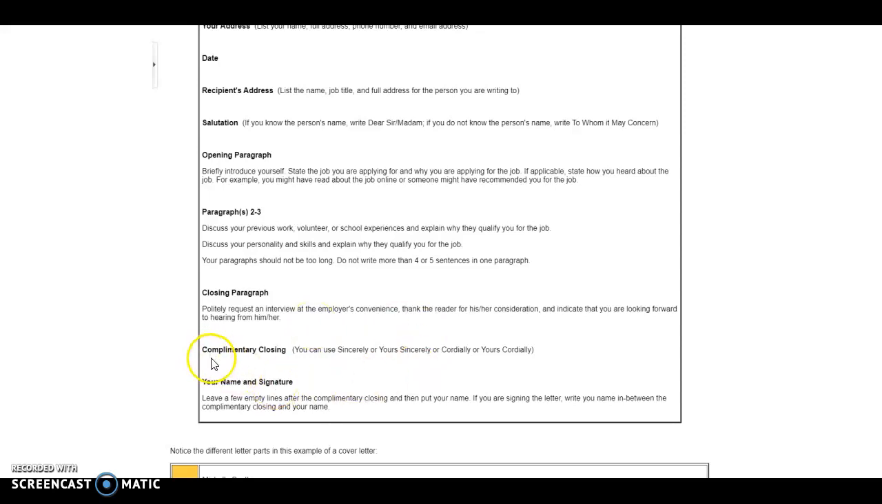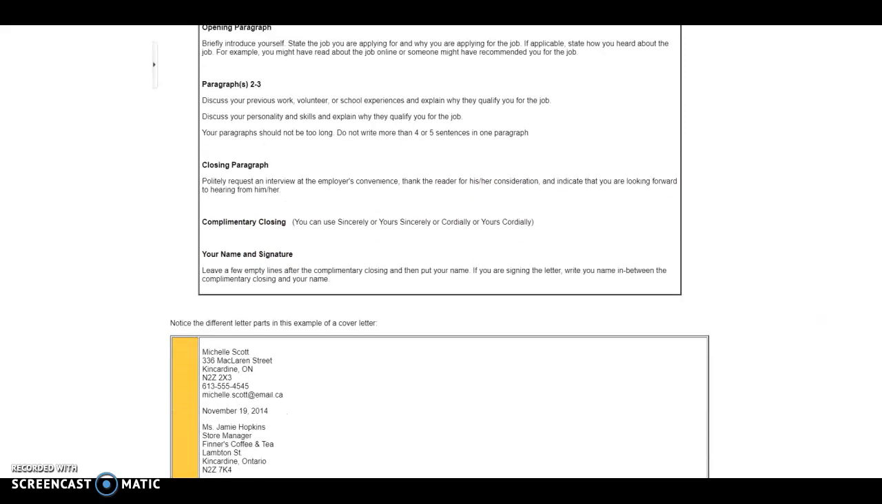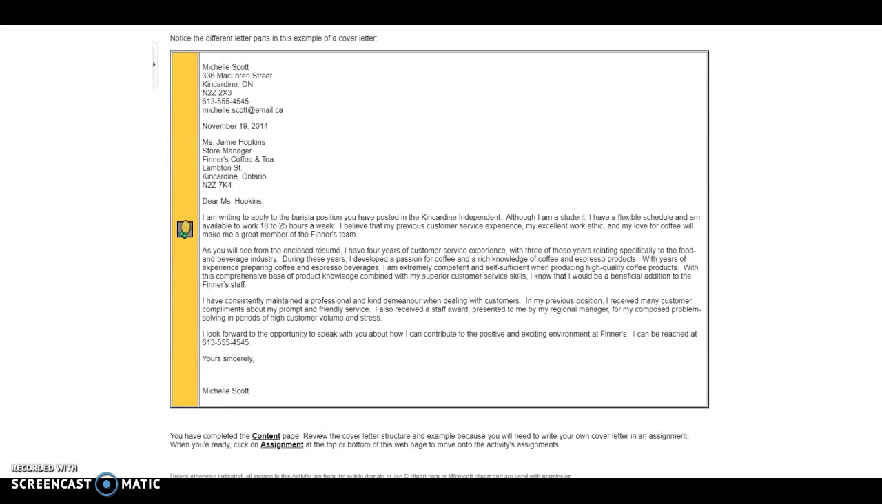And then you have what's called a complimentary closing, where you usually say sincerely or cordially, and then you put your name. And you usually save a space between the complimentary closing and your name because you usually write your signature in the middle. Okay? If you'd like to see a full example of this, you can look right here.